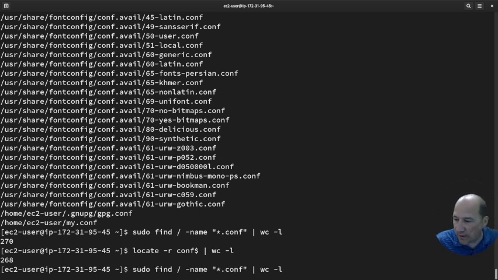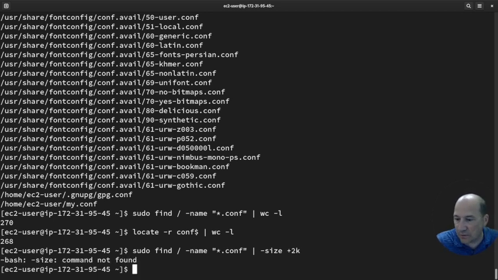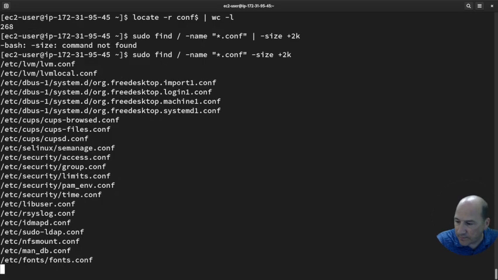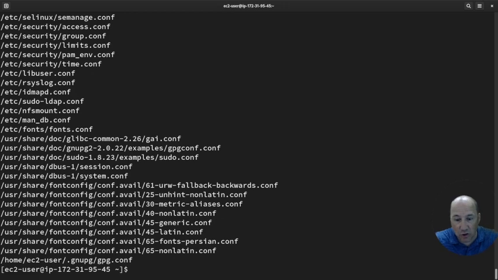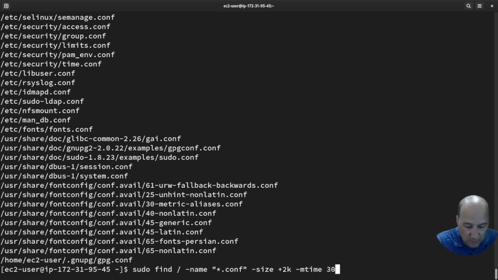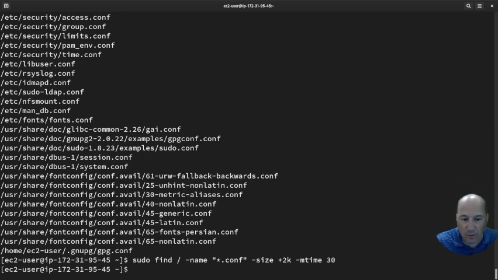Now, coming back up to this command, I can also say size, and let's say is more than 2K. Enter. Oh, what am I doing? I don't want pipe. Where size is more than 2K. Enter. So here we have the ones that are larger. What about they're larger and also mtime? The last time they were modified was just 30 minutes ago. So we don't have anything there.